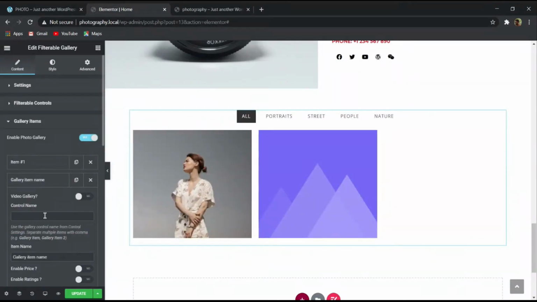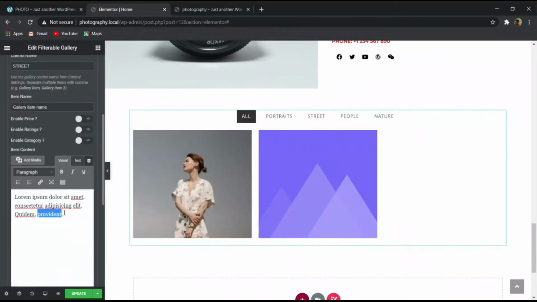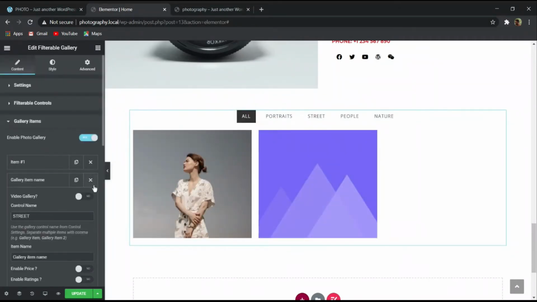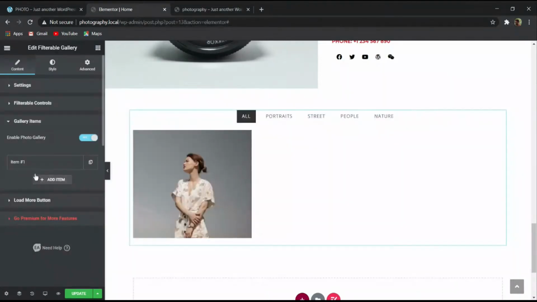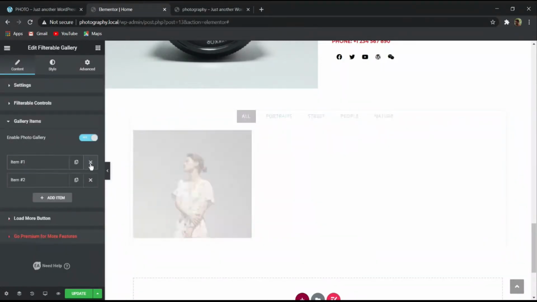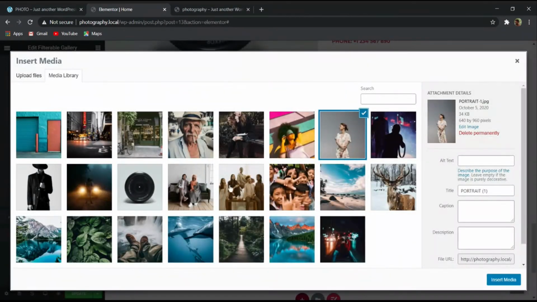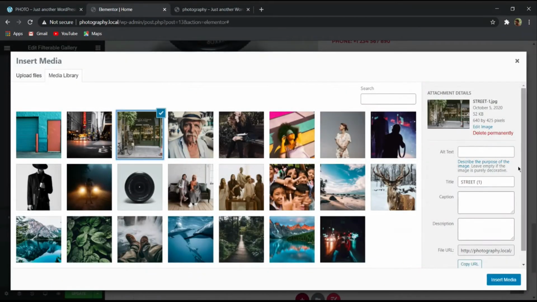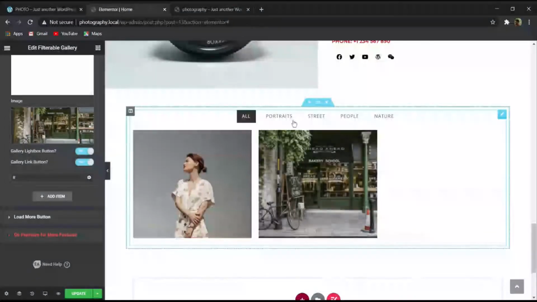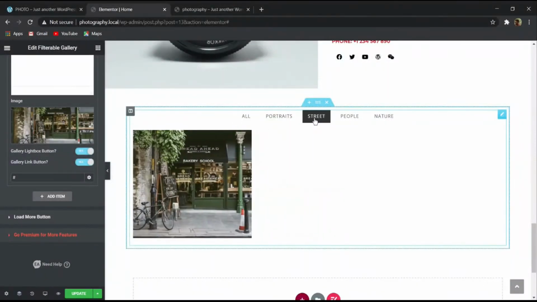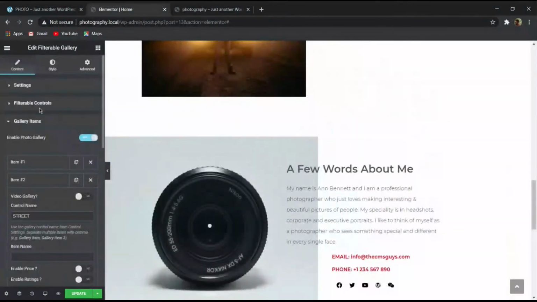again you can click on item, then for the control name I will give street. And then here I can do one more thing. Let me cut this one, and I will duplicate this item only. And then I will change the control name to street, and I will simply change the image. So let me select a street image. Now whenever I click on street, you can see that I have got the street image.